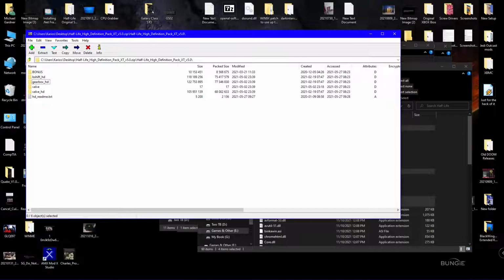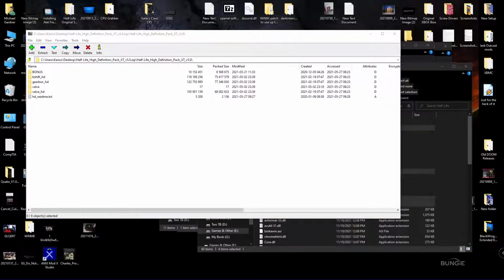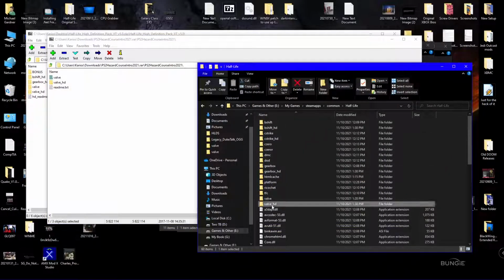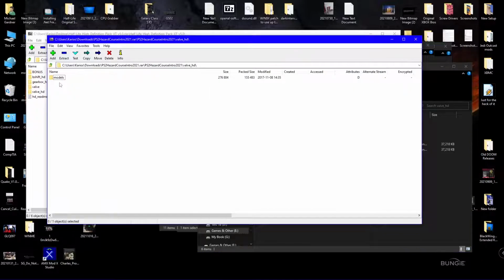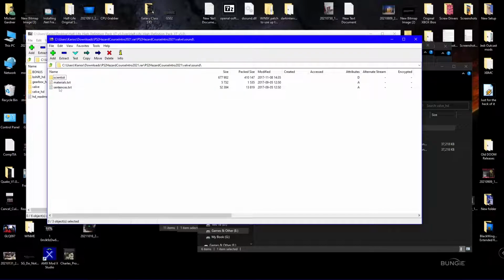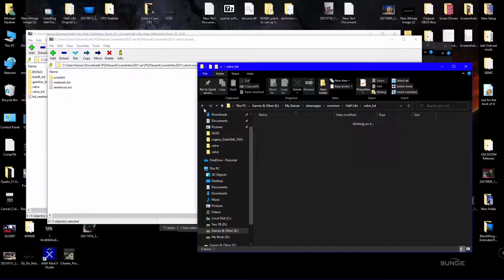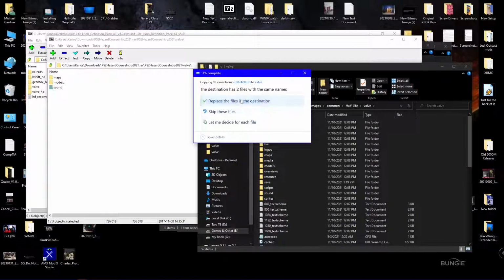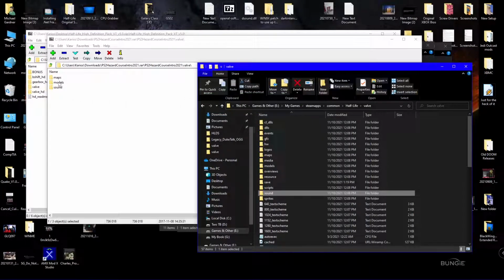So, we've already copied these over. Now, I'm going to copy another file, and I'll link to this one as well. So I will be copying model HD in there. We got sounds, copy that in here. And we're gonna fine tune Half-Life a little bit.